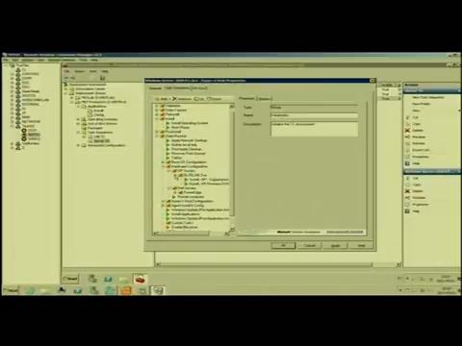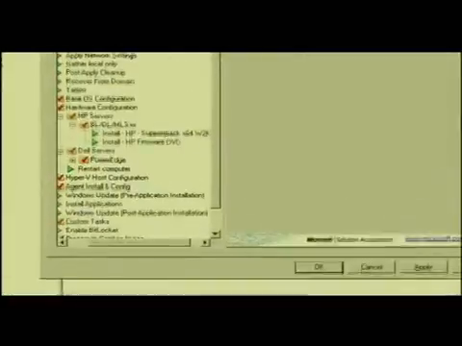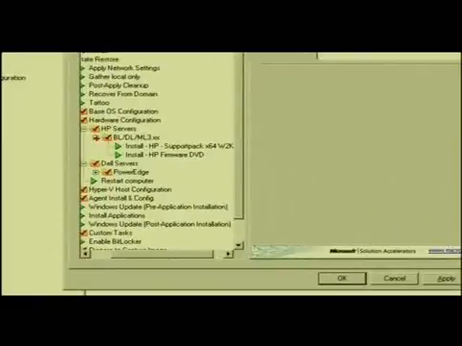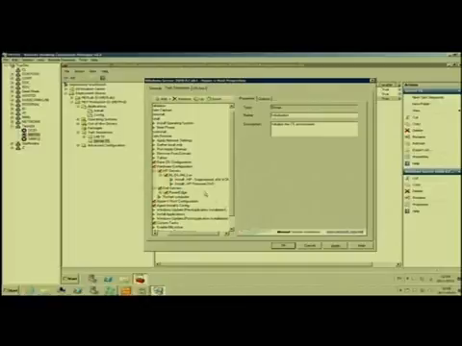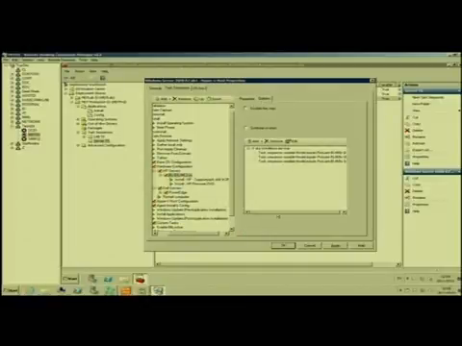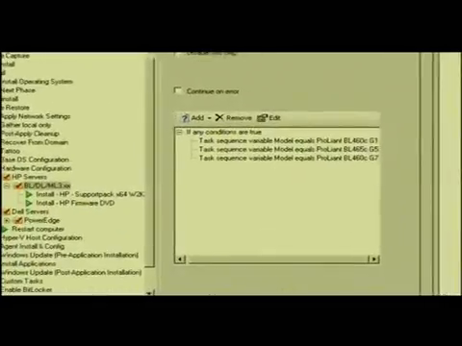So how can I specify that if this is an HP machine, I would like to install the support pack for that machine, and I would also like to install the HP firmware DVD to make sure it's going to have the right firmware and the right drivers. Well, it's pretty easy, actually. Here, I can set a condition.